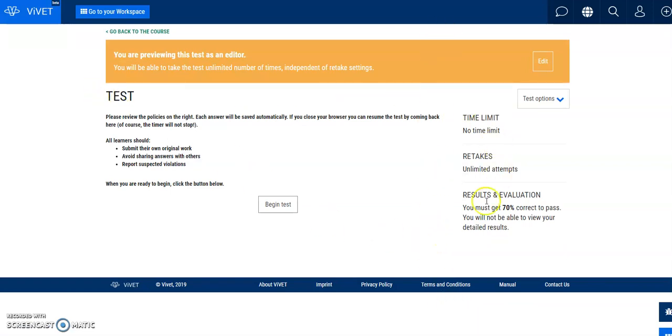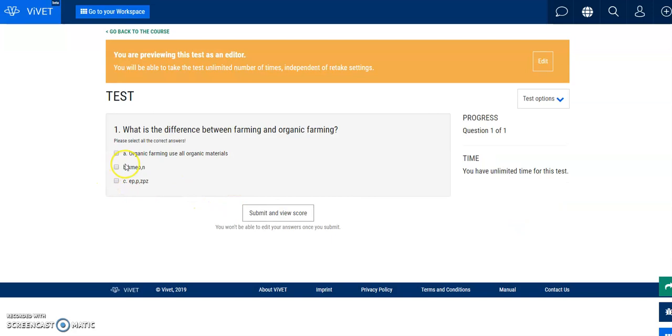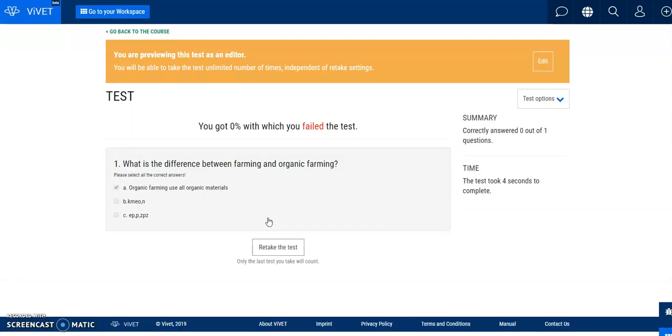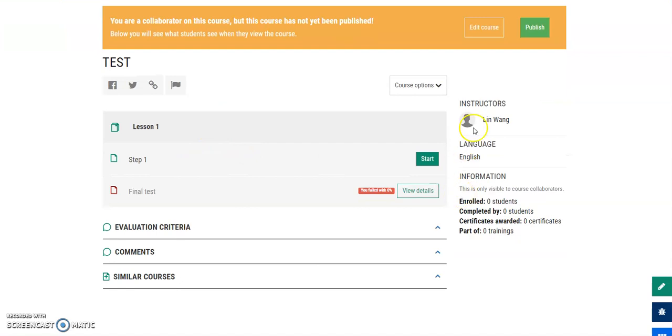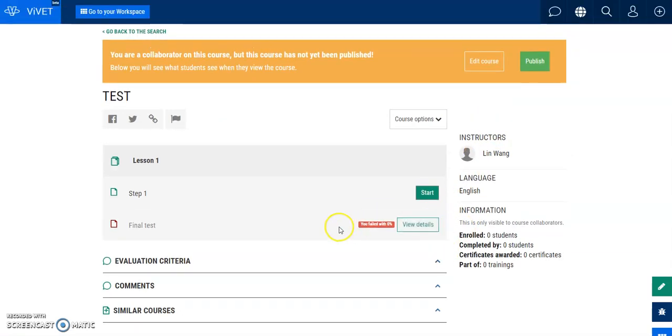And here is what the students will see. For example, they can just begin the test, and if I just choose one answer, submit and view score, you see I failed. Because I clicked 3 of them. I need to. And here is the page.